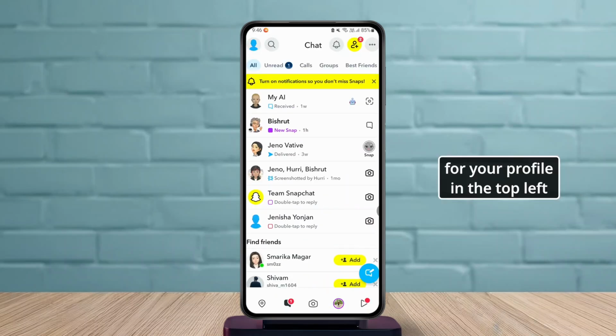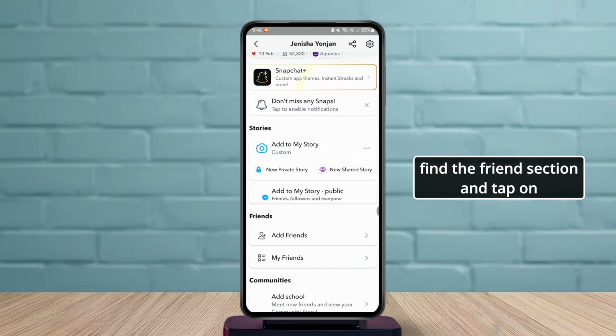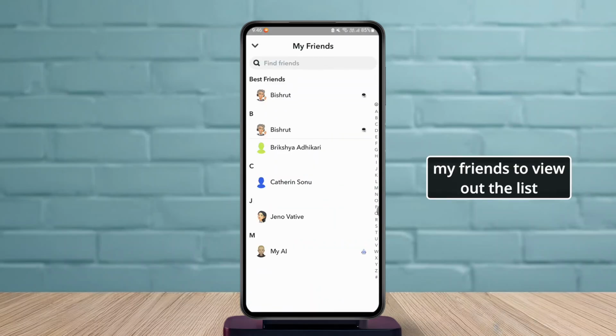If not here, look for your profile in the top left and select it. And from there, you can just scroll down, find the friends section, and tap on My Friends to view the list of friends available on your Snapchat. Now, if you want to remove multiple friends on Snapchat, you cannot do it in bulk. But what we can do is remove each of them individually.